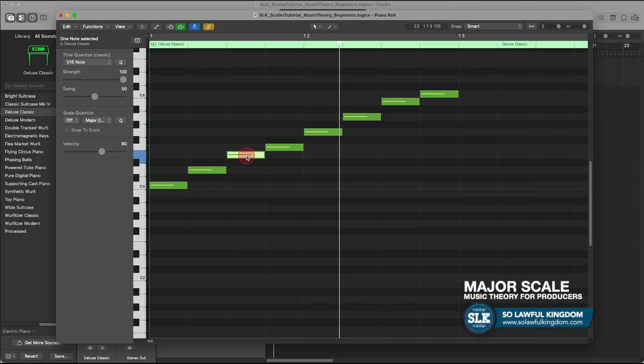So the third note in the major scale is also a minor chord. The fourth note in the major scale is a major chord. So far we have two major chords and two minor chords. The first note of the major scale and the fourth note of the major scale are major chords. The second and the third notes of the major scale are minor chords.